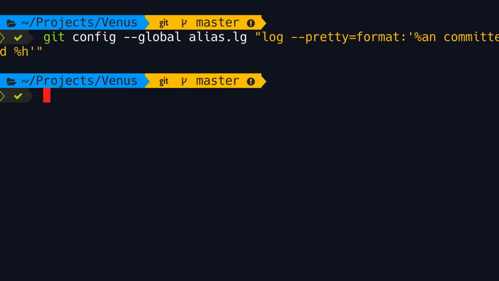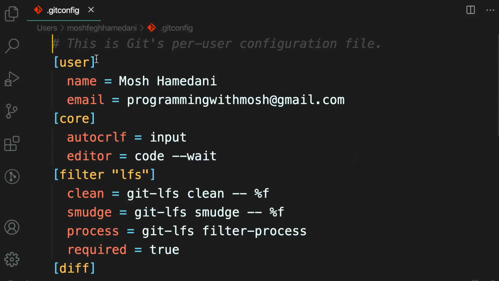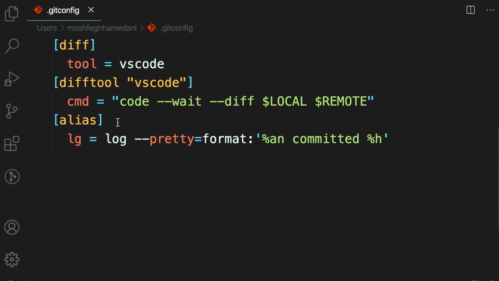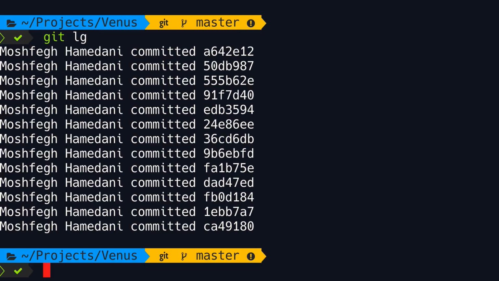Now let's open up our global configuration file in our default editor. So we type git config --global -e. So here's our git config file. Now down here in the alias section, we have the lg command that is bound to log with this pretty format. So now if we close this and type git lg, we see the output of our custom log command.